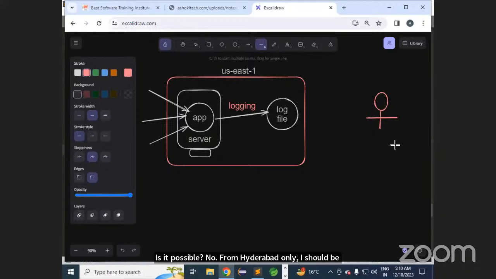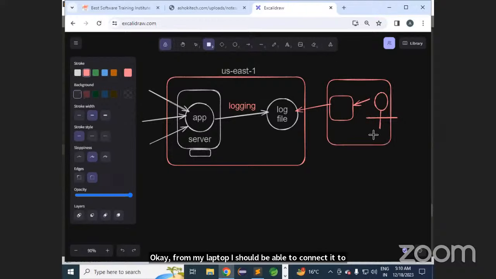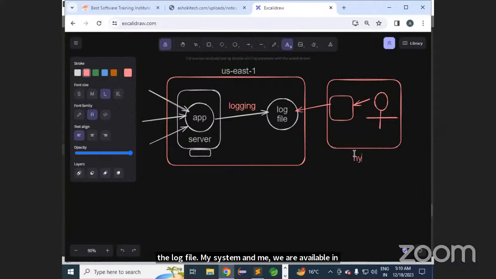So that's why the company provided one laptop for me. From my laptop, I should be able to connect to the log file. My system and me, we are available in Hyderabad location. My server is available in the US. My log file is also available in the US. So from my laptop, I should be able to connect to the server in whichever log file is available.